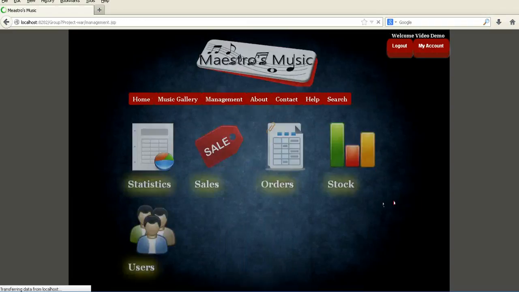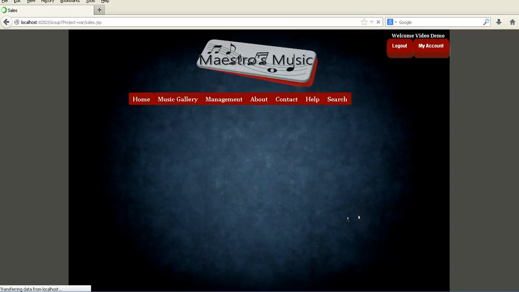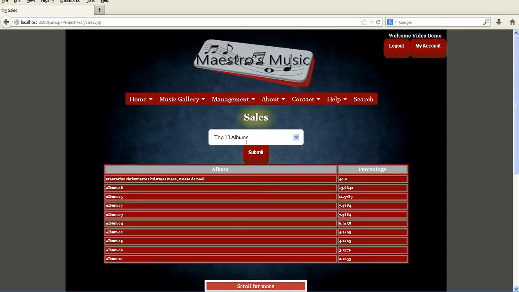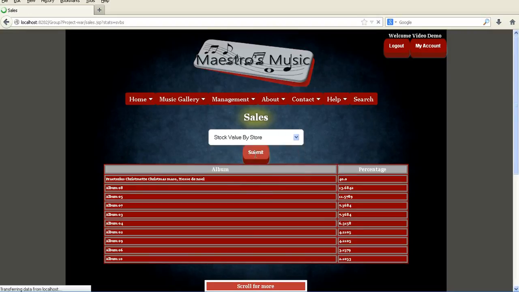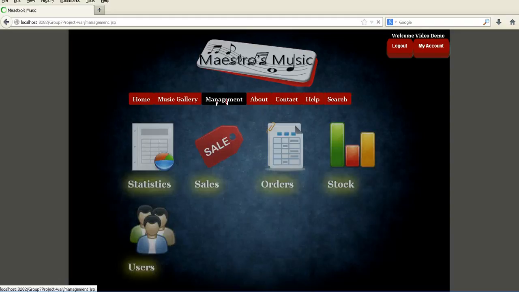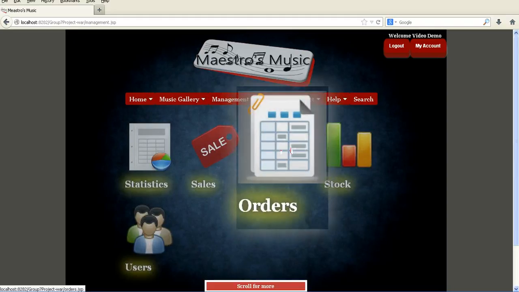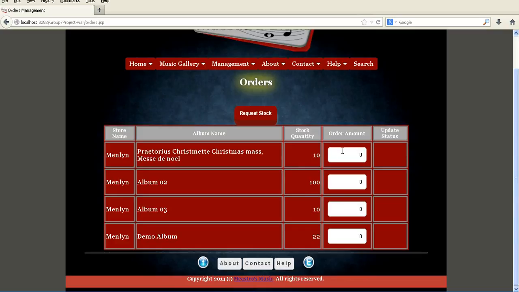If we go back to the management function and we go to sales, we can see in sales that it has the same relevant views, just appearing with more information. If we go to stock value by store, we will see the amount of stock and the value of that stock per store. If we go back to the management function and we go to orders, we can see that we can order new stocks for a store.